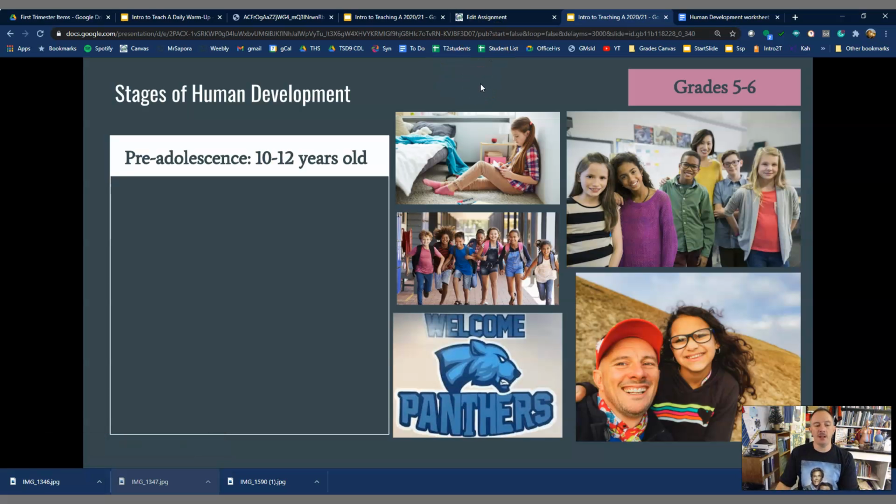Next stage of human development, we're going to move over to East School. Hello, Panthers. Okay. It says grades 5, 6 here, but our school, you know, whatever. But this is along the lines of that. Human development, pre-adolescence, ages 10 to 12. Okay, we call this the most sensible stage of human development. These people have a lot of common sense.